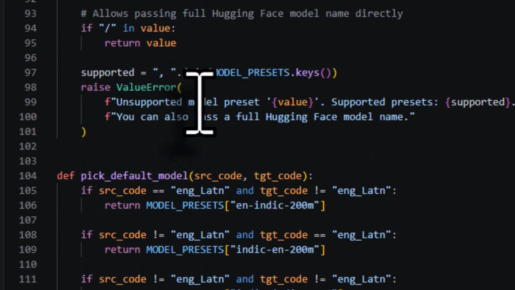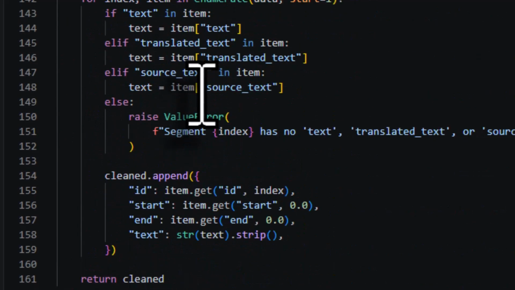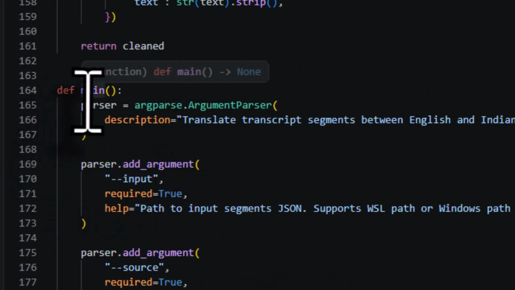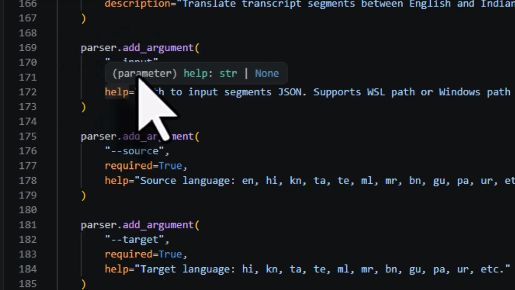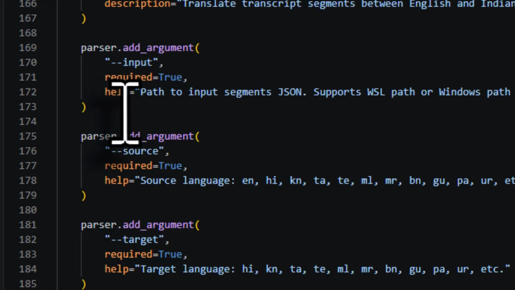And as I scroll down, and if I come to somewhere in line number 164 in this main function, you have various parameters that I have to declare. The very first parameter I have to give is the input file. I have to give the transcribed JSON file as the input file.